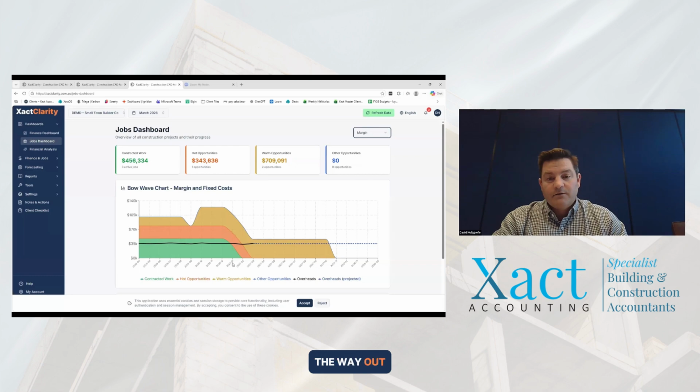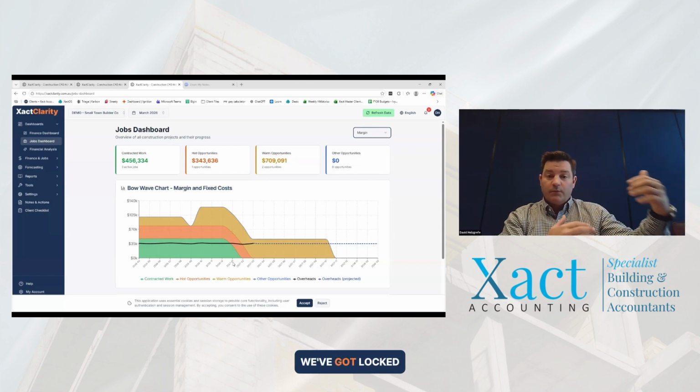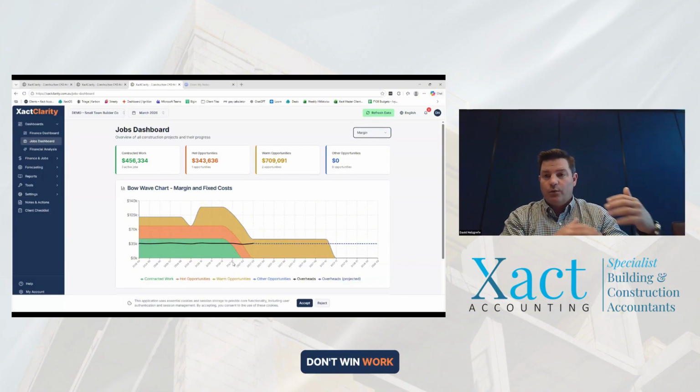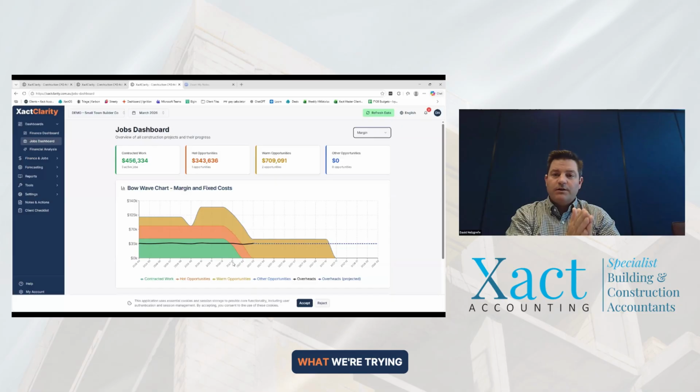We're good all the way out till January 27. Based on what we've got locked in at the moment, we're good. After that, if we don't win work, our overheads are higher than our gross margin, therefore we're not making money. So what we're trying to do is visualize how much runway we've got, what the future looks like, and what actions we have to take.